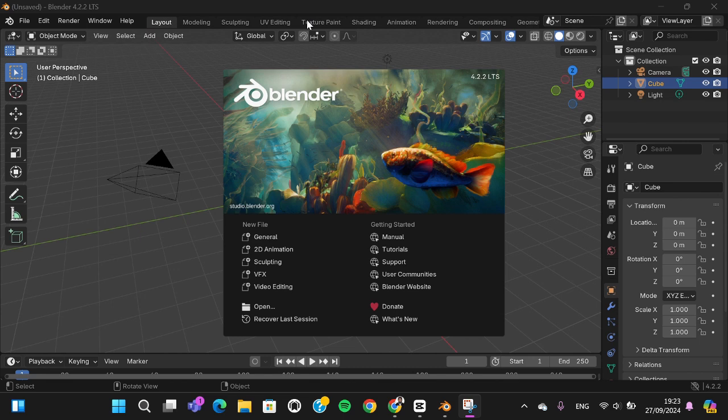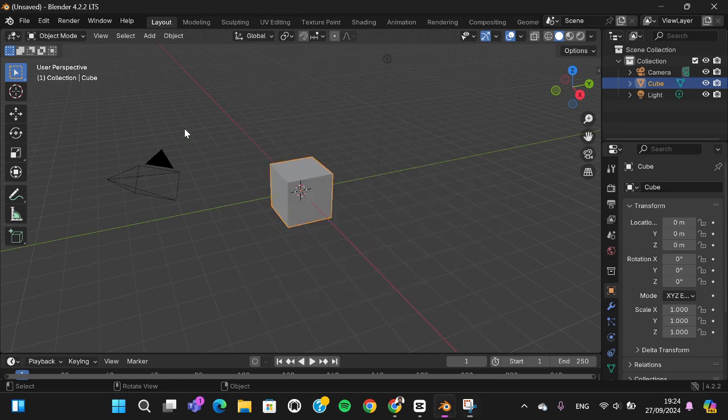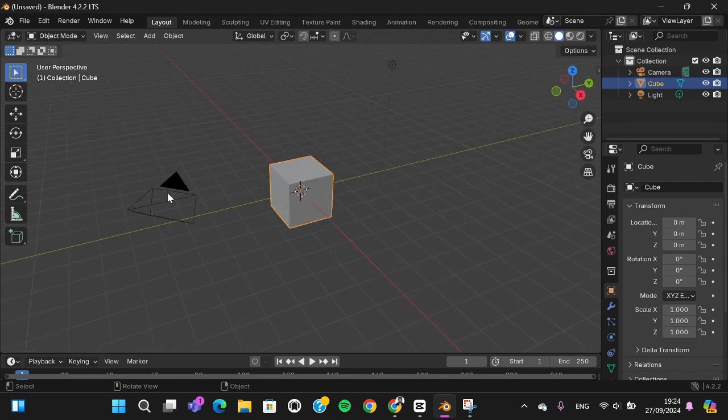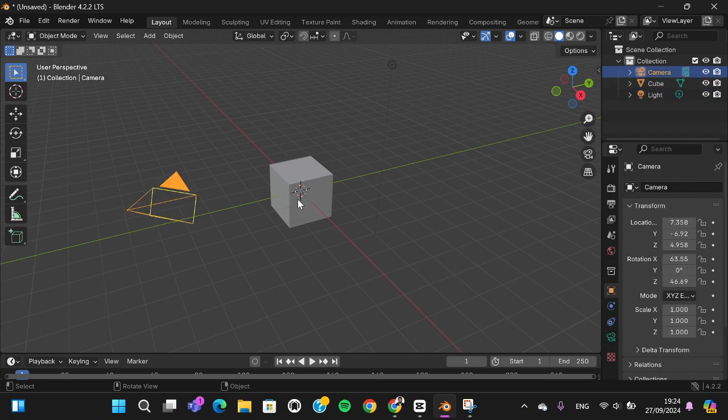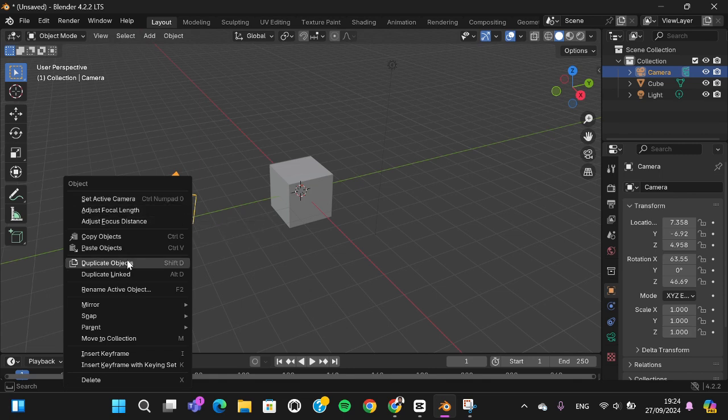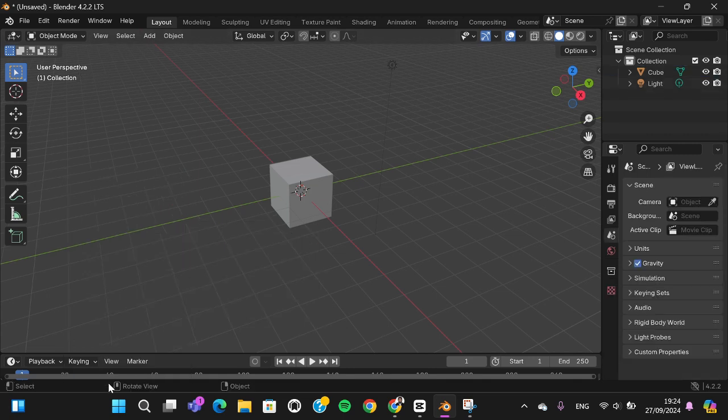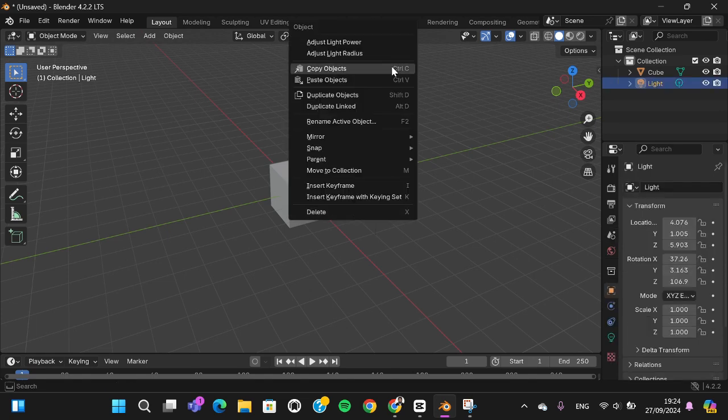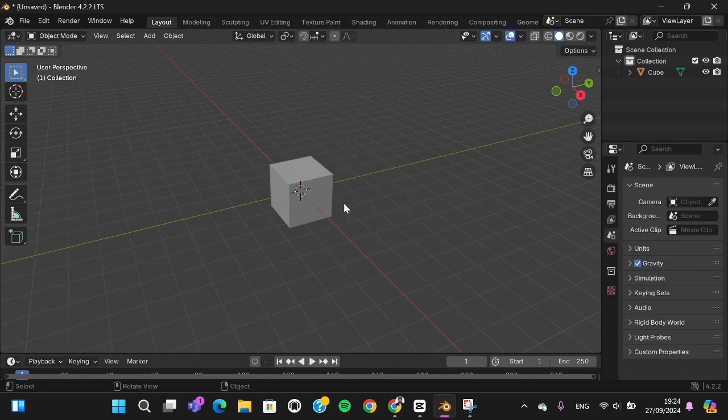I have opened my Blender application on my computer, and when we open Blender for the first time, the screen will look like this, and we'll get three items right here: this cube, the camera, and also the light. But since we want to create a 3D model, I'm just going to remove the camera. We can right click on the camera and then click on delete. And for the light as well, I'm going to delete it because we don't need it.